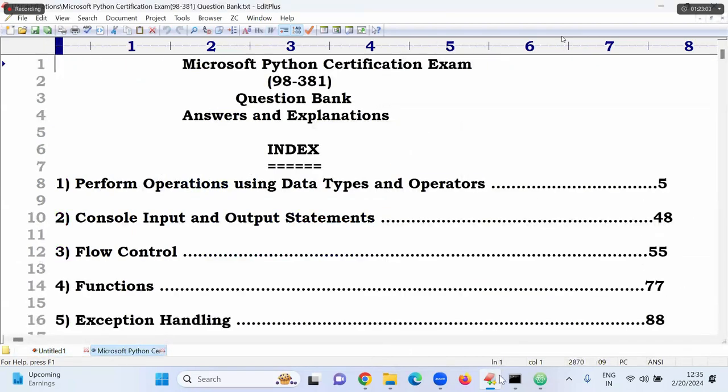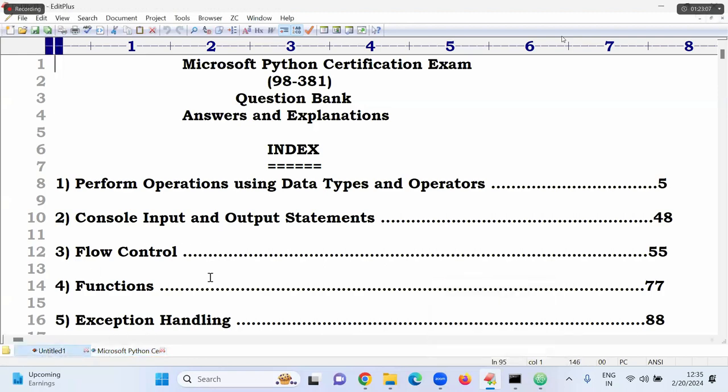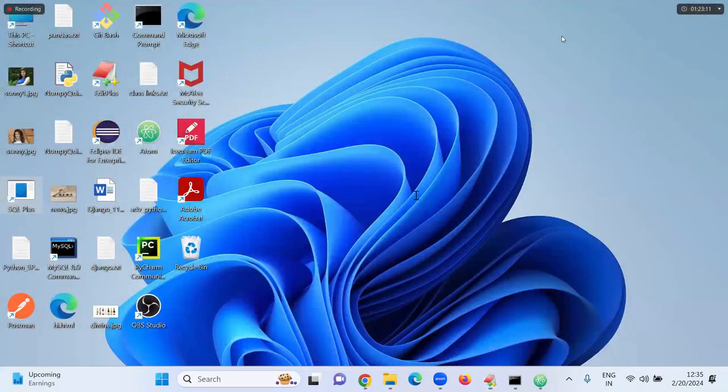I will upload. Wait. Notes, I will upload it. Actually, got this one file.